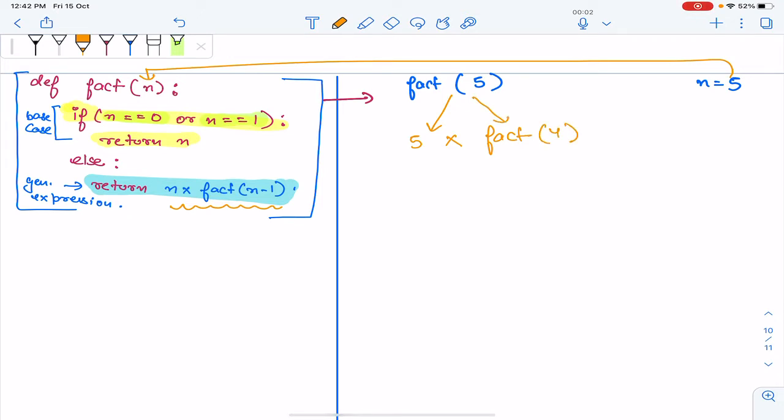Okay. Now this calls fact 4. When fact 4 executes, the function is calling itself, so we know it's recursion. Now if n is equal to 4, we know that n is not equal to 0 or 1. So it will come down to this statement where it will return the value n into fact of n minus 1, which is equal to 4 into fact of 3.